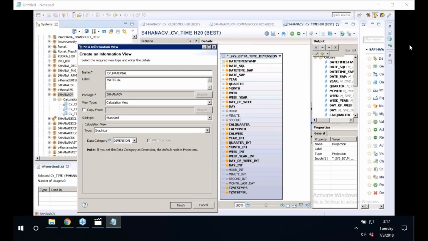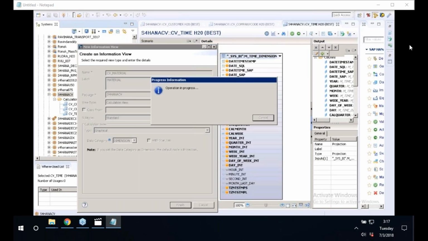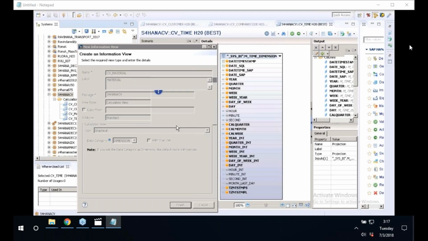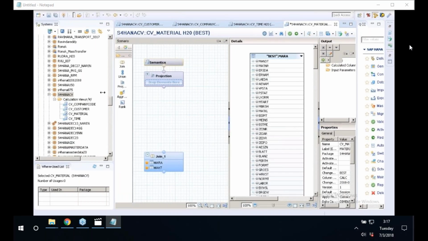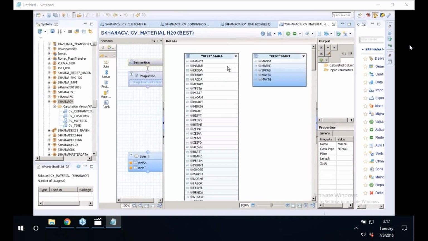I'm doing the same thing again and again. So like this, you will work on more than 200 to 300 master data. So all that we need to do is identify the requirement, identify tables, creating the same things again and again to fulfill the requirement. So join tables, MATNR to MATNR.